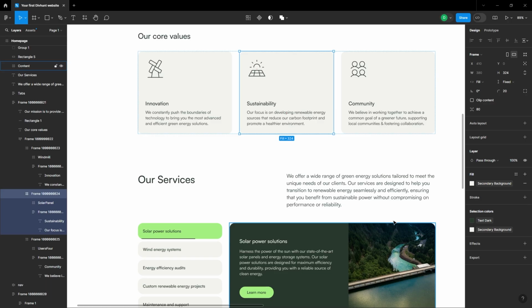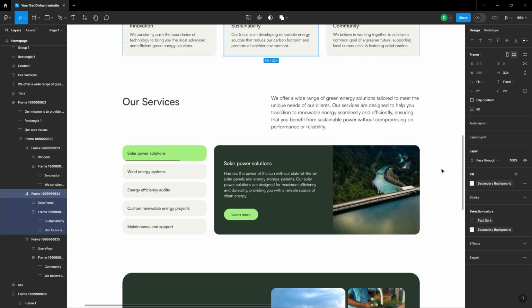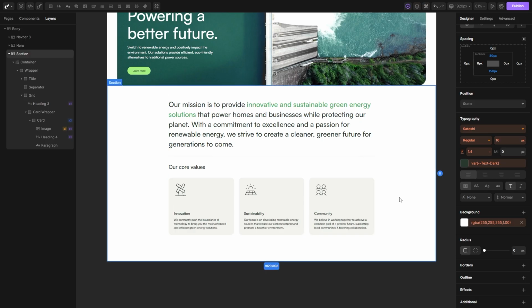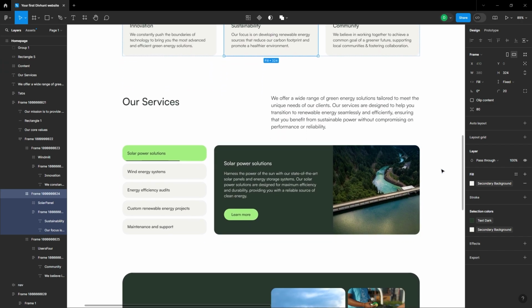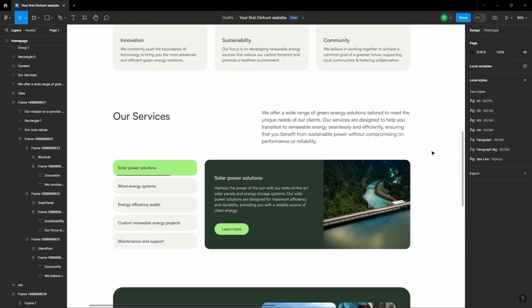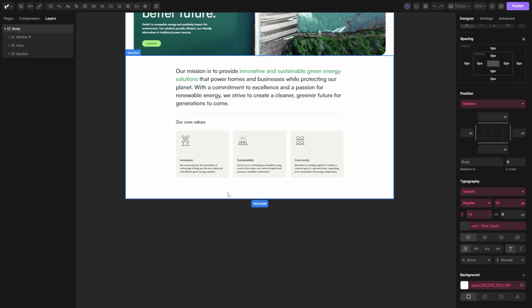Now let's transition our attention to this section here. And this section here will be our first section with a functionality. So first of all, let's begin with our title here. So we need one H2 and we need a paragraph.